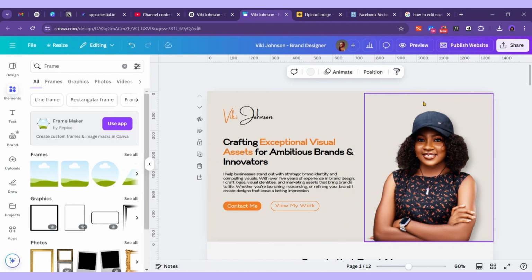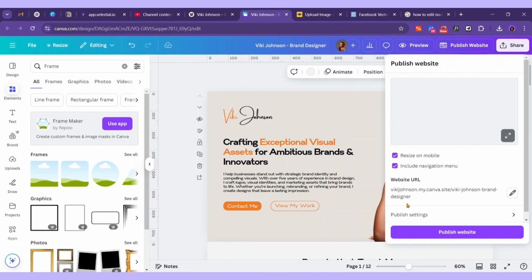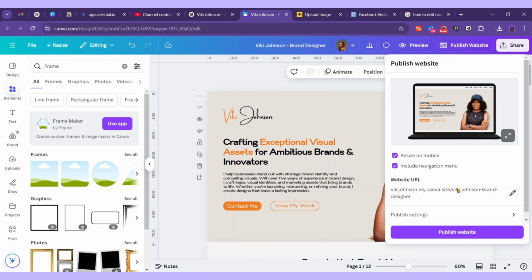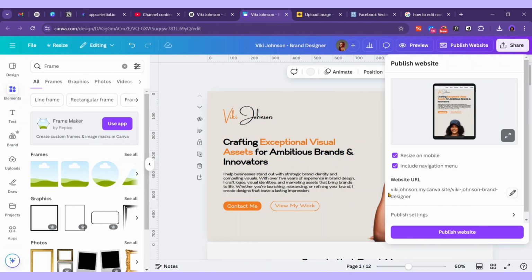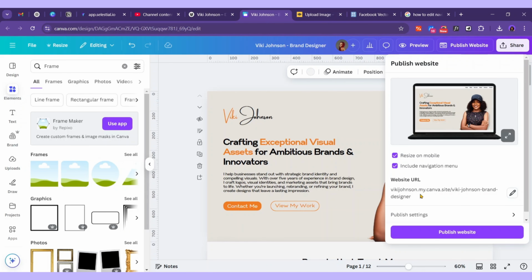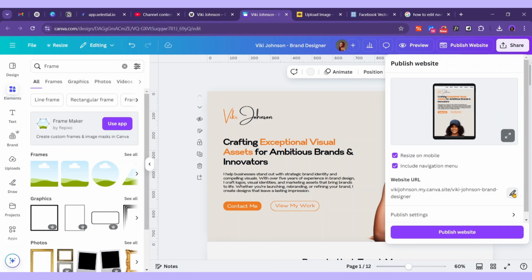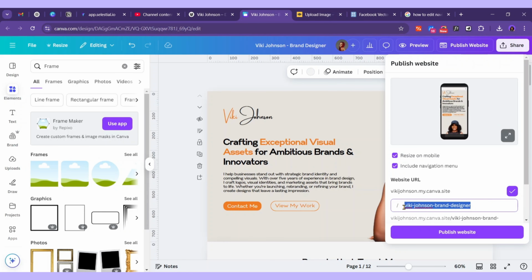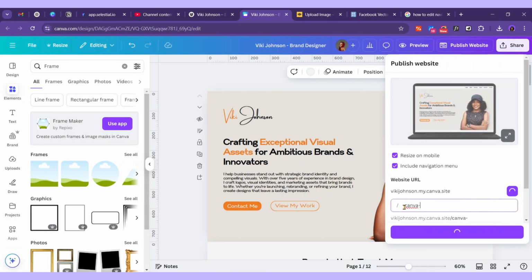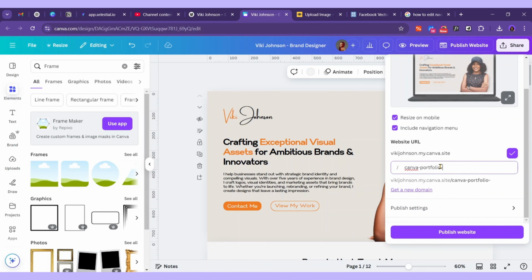So let's close this and then come over here to publish website when you're ready to take your website live. So hit publish. And then make sure you edit the website URL. I've already published a website before, so I already have a domain, which is vickyjohnson.mycanva.site. But if you haven't, you'll be able to edit this first section here. So you can put in your name or your brand name, and that will be your domain name. So I have my domain name already set. I'll just change the link, and I will make this link Canva portfolio website.